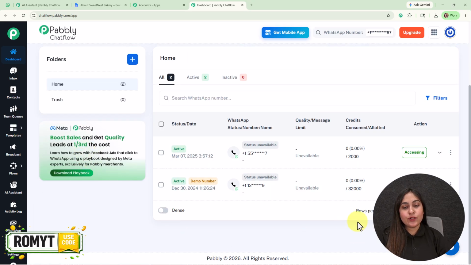Here you can see I've already connected a WhatsApp number inside my Chatflow account. To learn how to connect yours, you can watch the tutorial available on our YouTube channel or in the description box below. Not only this, it offers some amazing features that are available over here in the left sidebar. If you wish to learn about any of the features in detail, then you can watch the videos dedicated to each feature available on our YouTube channel or in the description box below.